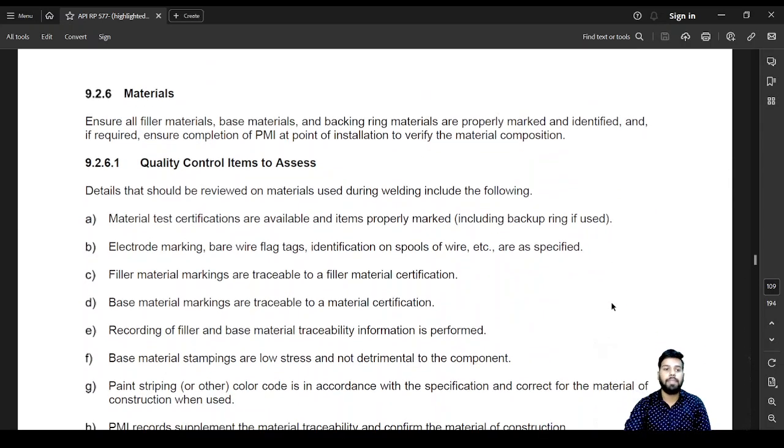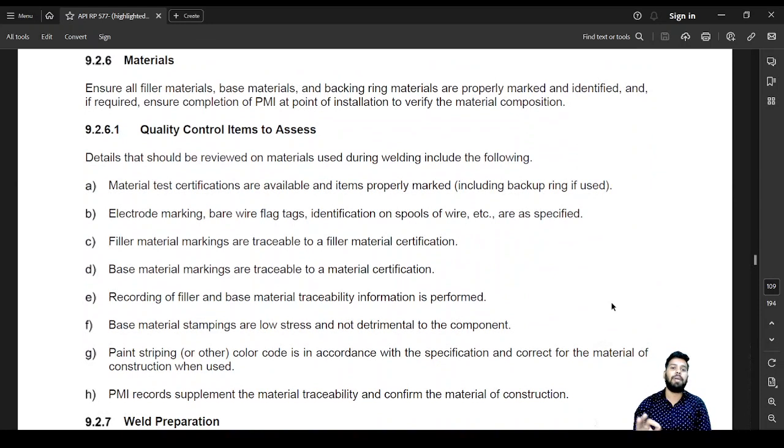Materials. Ensure all filler metal, base metal and backing ring materials are properly marked and identified if required.